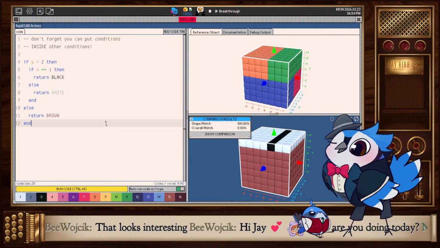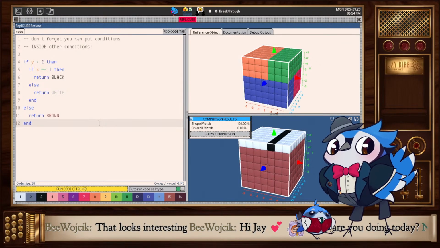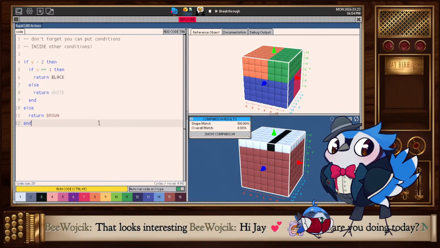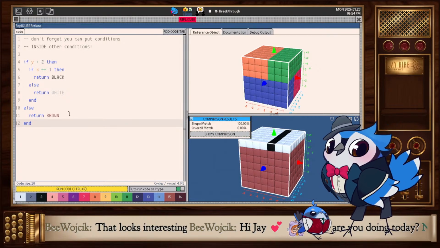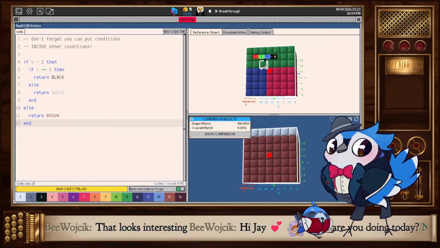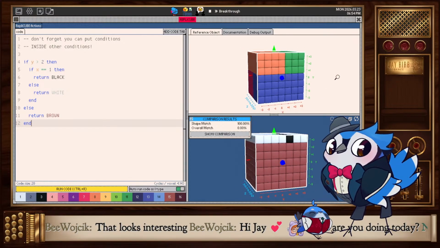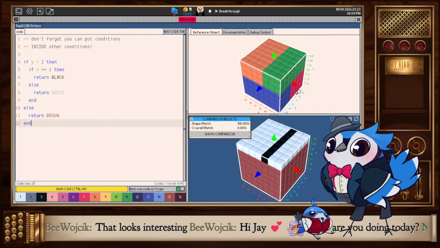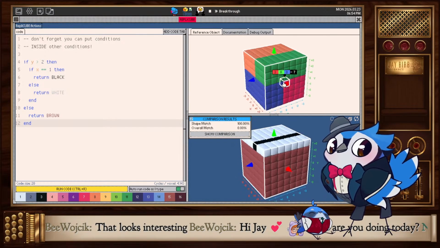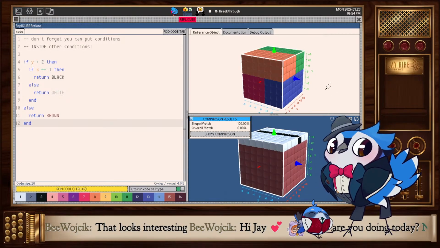All right, let's see. So we have the quadrants. I'm also trying to see if maybe my tracking is being a little weird again. No, it seems to be okay-ish, I suppose. Okay, so don't forget you can put conditions inside other conditions. Okay, so we have this little stripey here, but that's all of the complete wrong colors that we have.